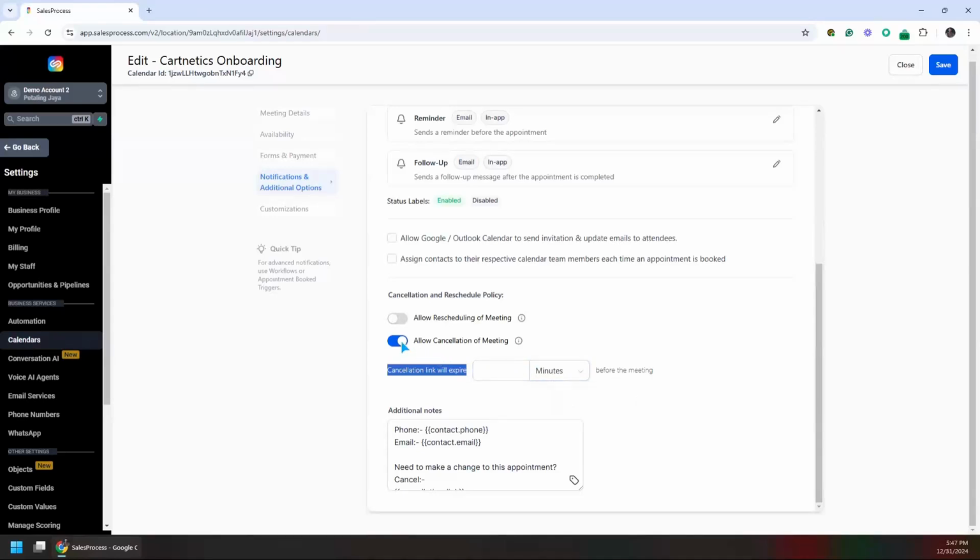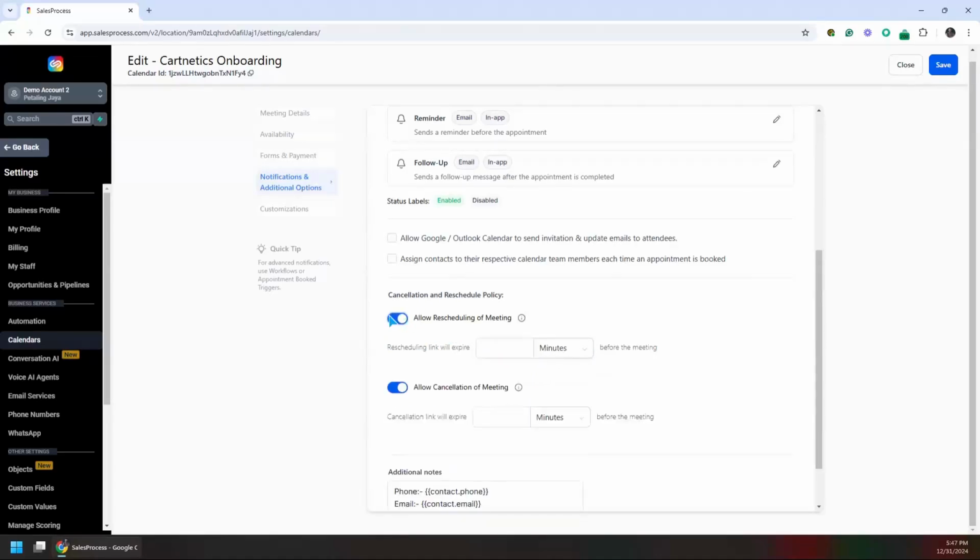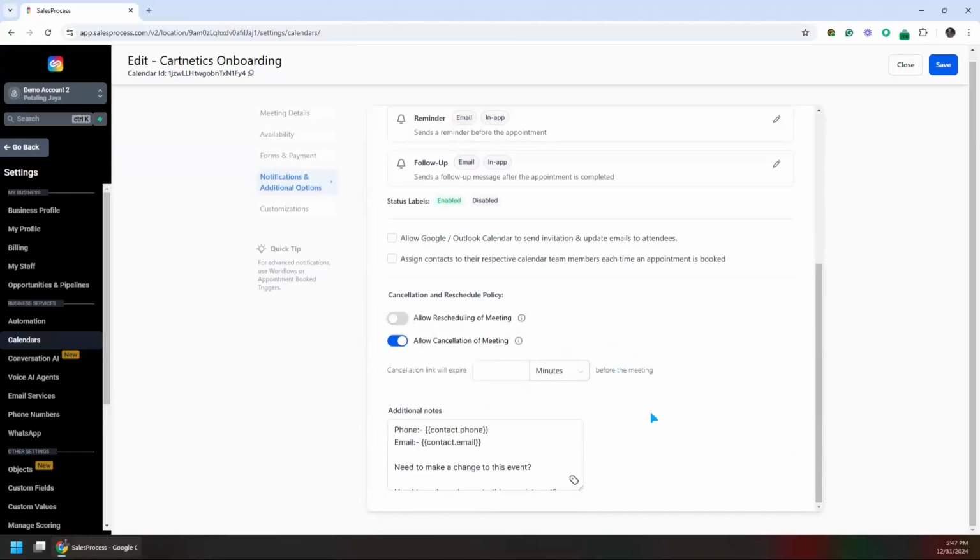And if you disable this, then that box automatically goes away. Remember, it only appears when you allow the cancellation. Same goes for the rescheduling. If you enable that, set how soon they can reschedule, how long the rescheduling link would be available to them. After that, even though they are clicking the correct link, it won't let them reschedule. So these are for that. And what should be the additional notes that are going to be sent to the person in the form of the notification? That's what you can set up in here.